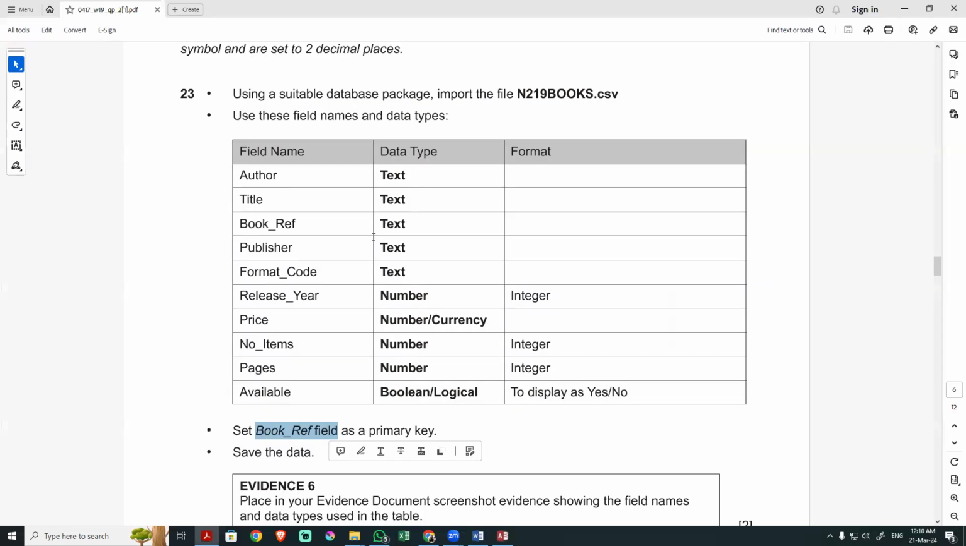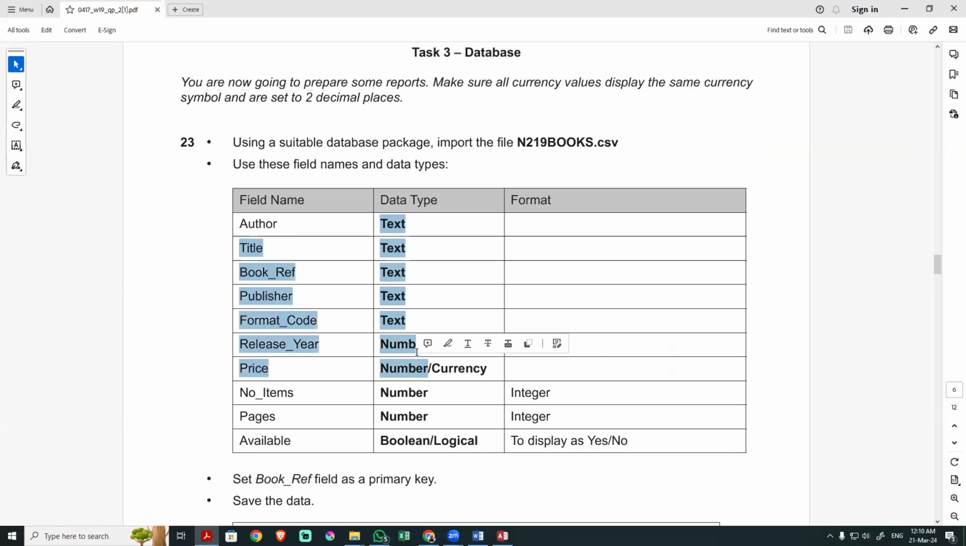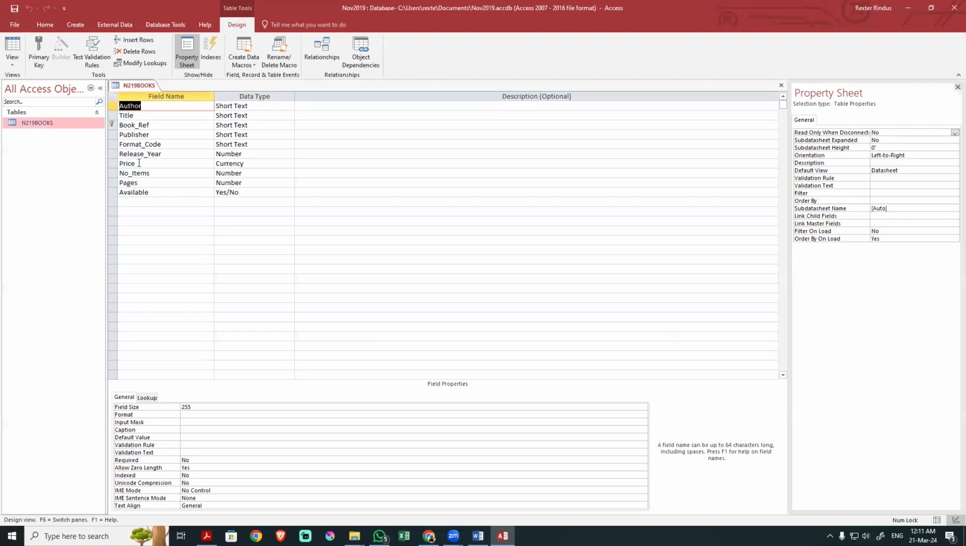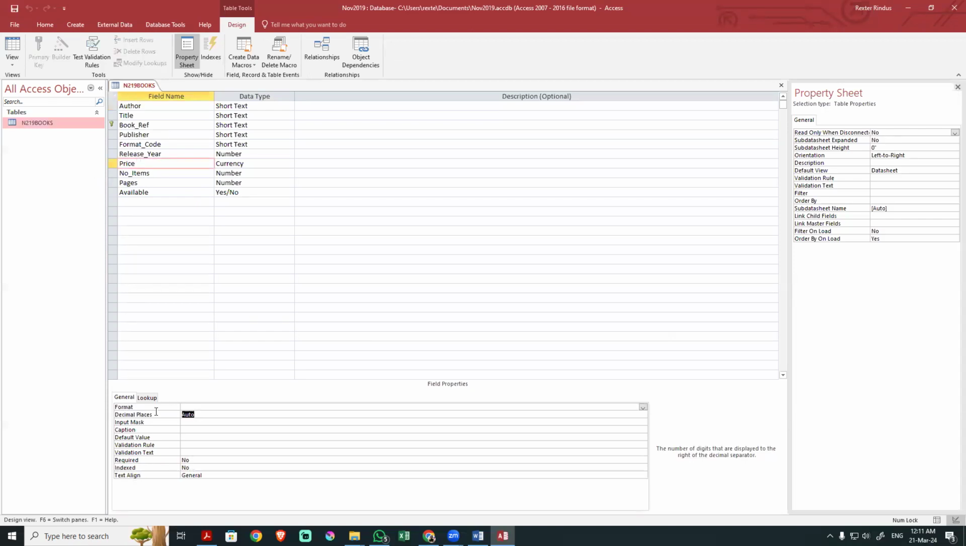So I should have one file here right now, which is considered as the N929 booking. So make sure to follow the sequence. They said this has to be the same currency with 2 decimals. So your price should be set to 2 decimals. It's already currency, so nothing to change.